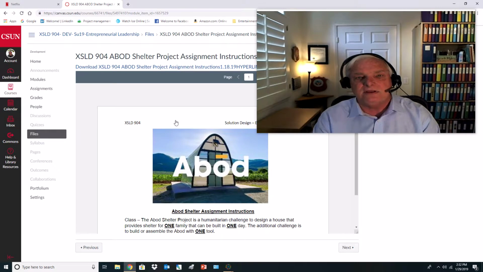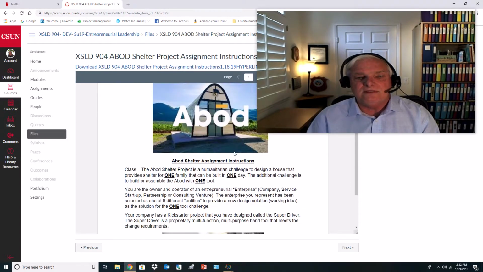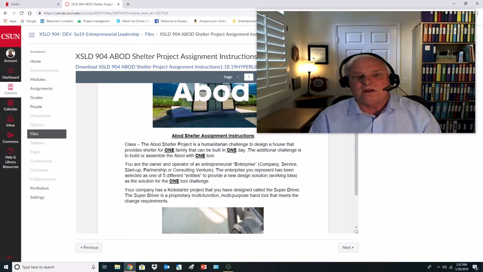That is going to give you the ability to see a lot of the other documentation we have available for you. There's a sheet here that gives you the instructions of where we want you to go. The first thing I want you to know is that we've added to the original challenge for the ABOD, and we're trying to come up with one tool that has multiple functions. So ultimately, you as an entrepreneur are functioning as the master entrepreneur.